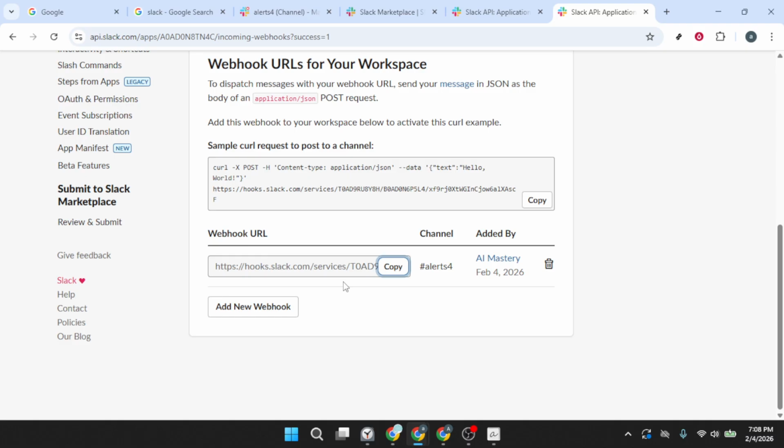You now have a channel ready and an incoming webhook URL configured to send messages into Slack.